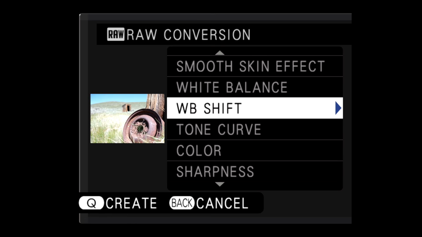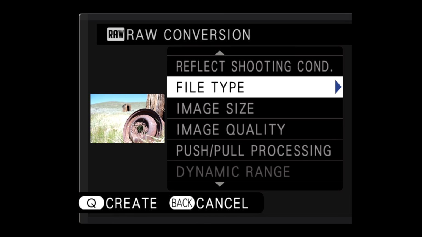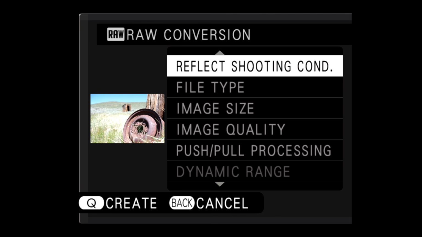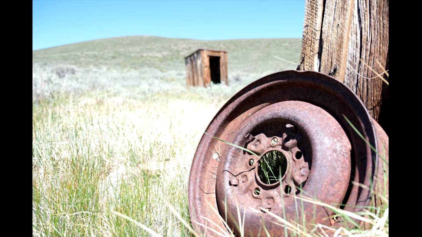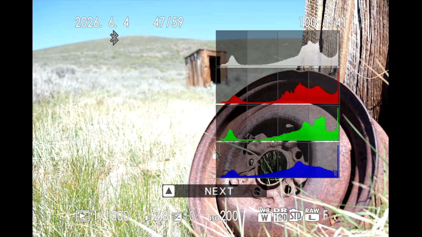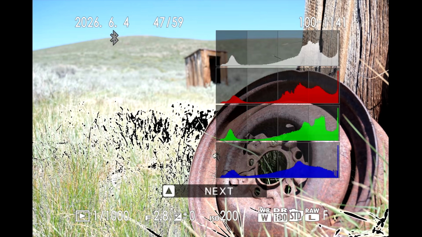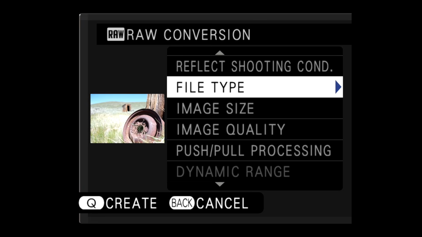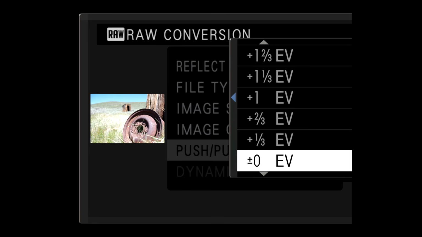The option at the top there, Reflect Shooting Conditions, resets all of your adjustments to whatever settings were used when that file was created at capture. So if you make so many adjustments that you get lost and want to start from scratch, choose Reflect Shooting Conditions. So when I pull up the histogram on this image, we see that it's fairly overexposed. The first setting in the RAW conversion menu that you might want to start with is push-pull processing, where you can decrease or increase the exposure from -2 to +3 stops.